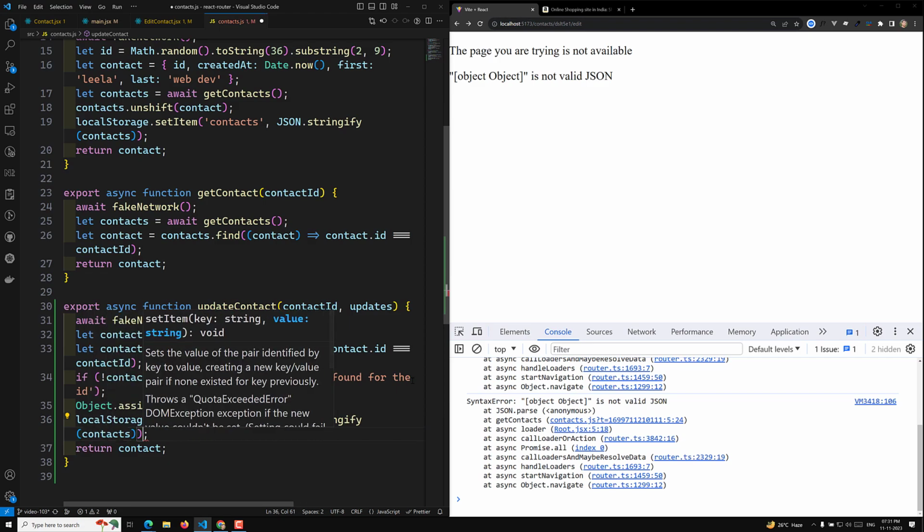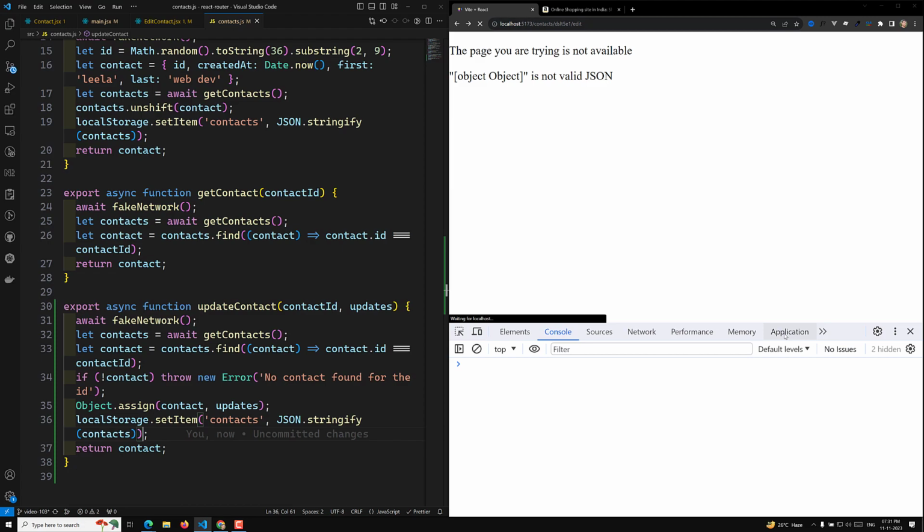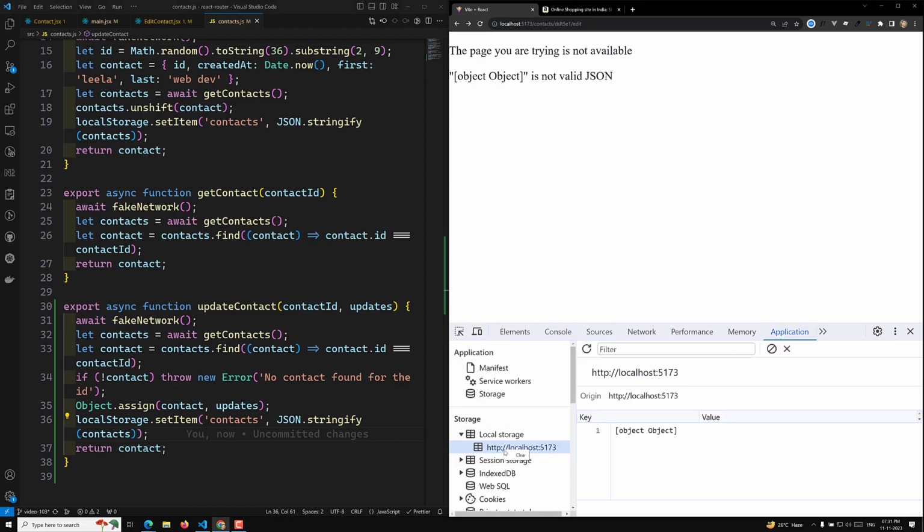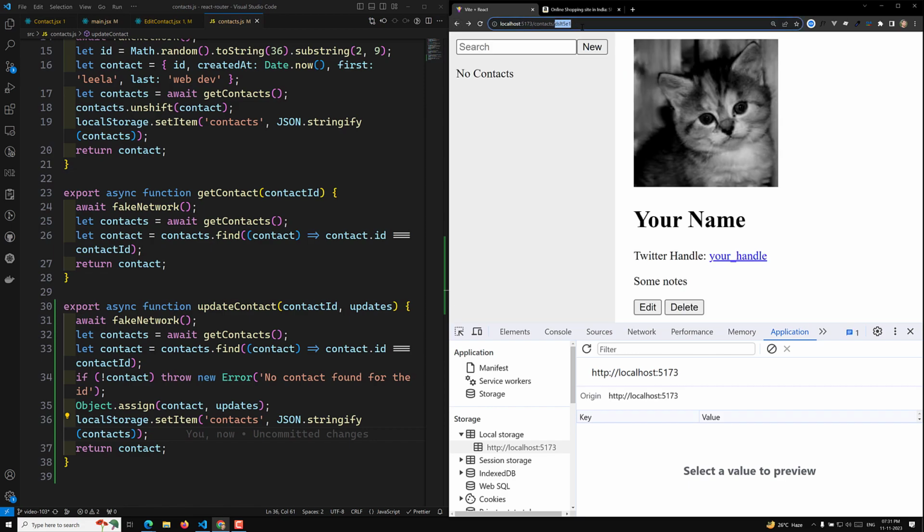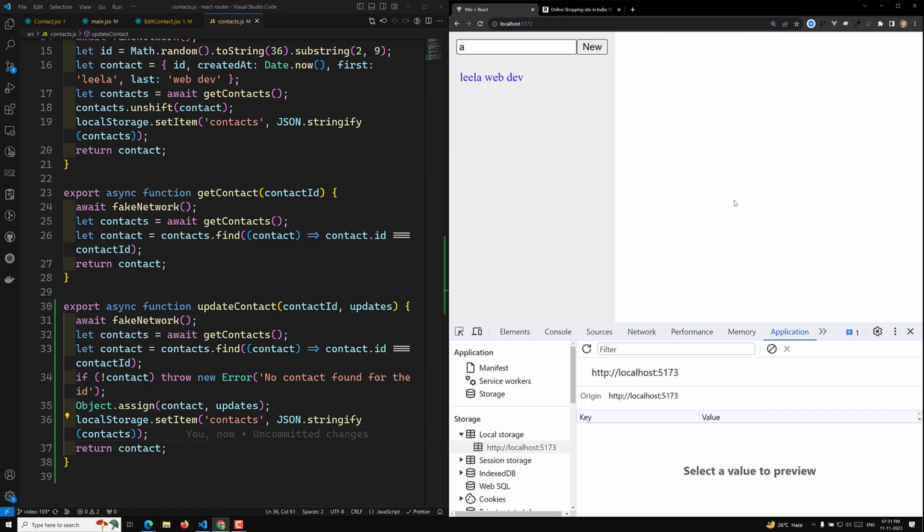Now if you try to see the output in the application, if I clear it out and refresh this page, okay, there are no contacts available. So here I will create a new contact, with Leela WebDev, and I will try to edit this page.